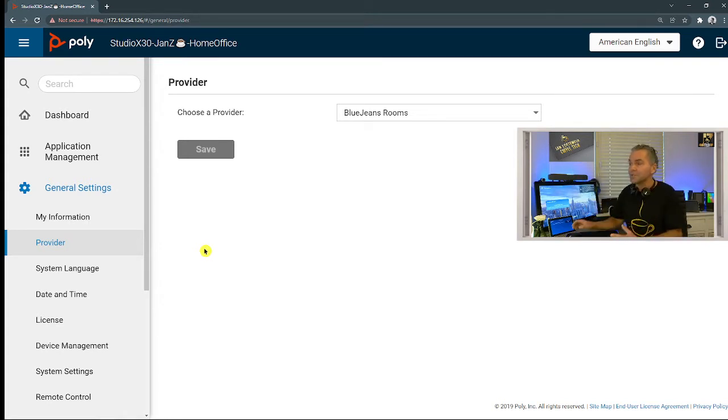Now, first off, let me show you where you can configure this. So here you see the web interface of StudioX. So you can connect to it using the IP address, then you log in, then you need to go to provider, go to choose a provider, and there you set it to the BlueJeans Rooms, as you see right here.